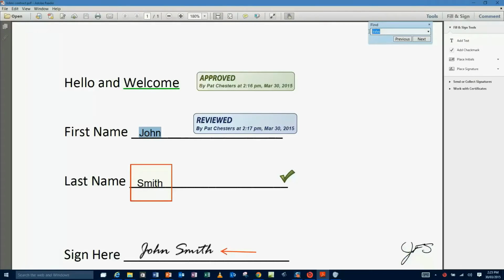Similarly, I could try Name. Find me an occurrence of the word name. You see it's found the first one. Say Next, it's found the second one. So again, if you've got a 100-page document, the last thing you want to do is to print that and scan it back to yourself, because you lose all of these facilities that enable you to find information very quickly.